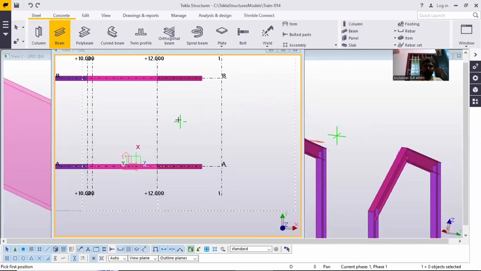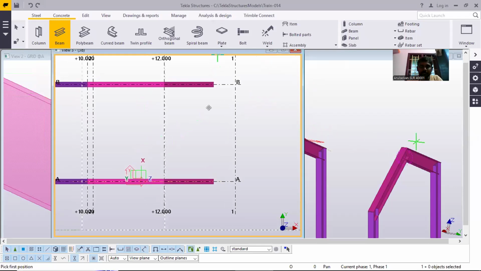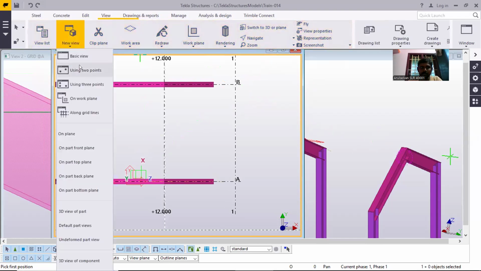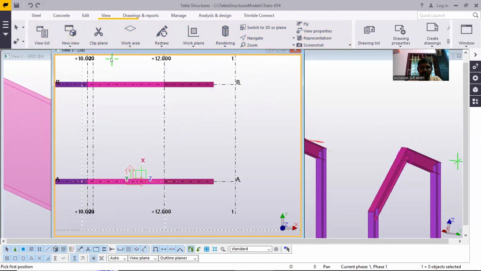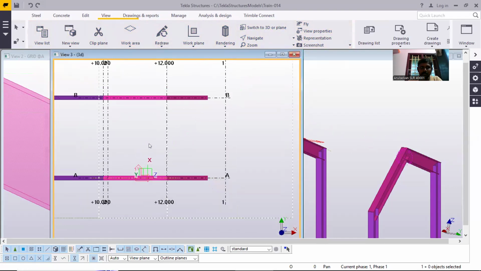All right. So what we did is we wanted to add a member in a sloping plane. So we created a new view using 2 points. So we got our new view here. This is our new view, and it is in the sloping direction.